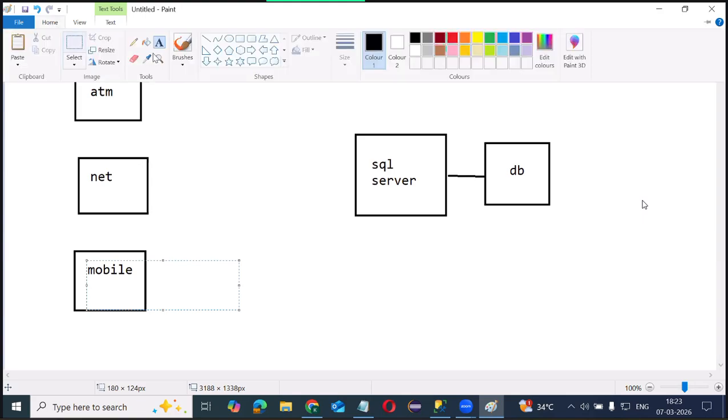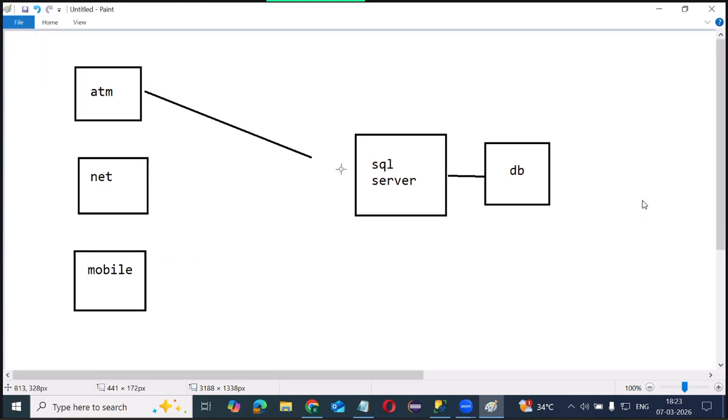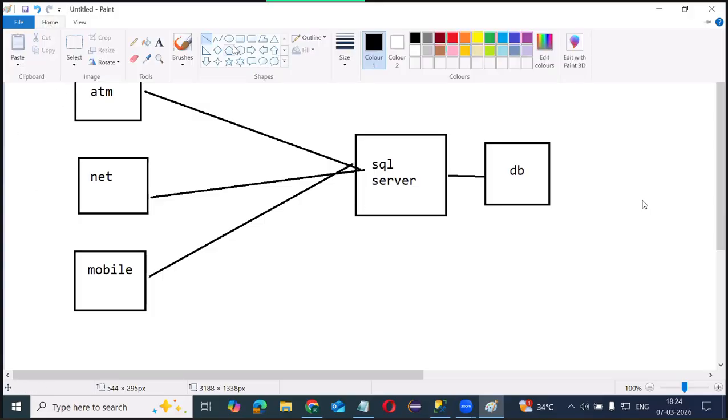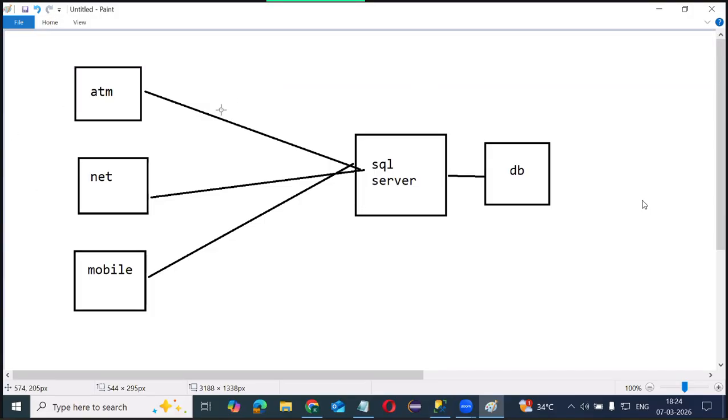Suppose all these applications are connected to a database, a bank database. This is a bank database that is managed by SQL Server. These applications are connected to the database. Now, in all these applications, I have a common requirement. What is that requirement? Money transfer.